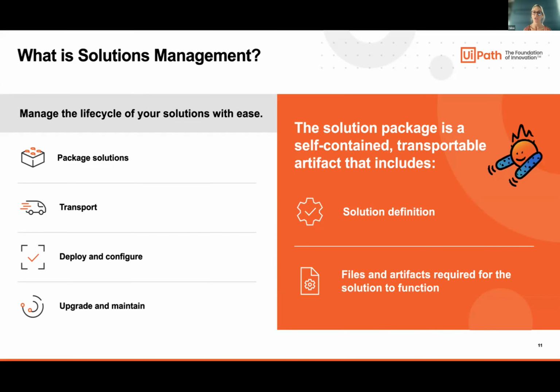Okay, I'm mentioning this solution package. What is this solution package? It's just a self-contained transportable artifact that is going to be created in a way that I'm going to show you soon, and that includes all the files and artifacts that are needed for a solution to function. So for example, if you have several different workflows in your solution, let's say 5 NuGet packages, they will be put together in this zip along with a solution definition in a declarative format that we will be able to read, and then based on these instructions to automatically create everything for you in the target environment without you having to manually do so.